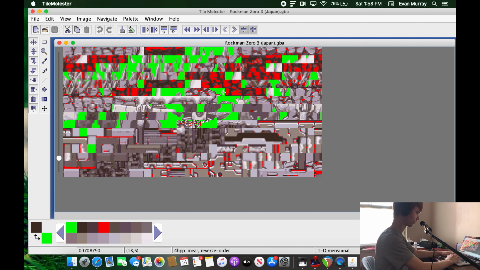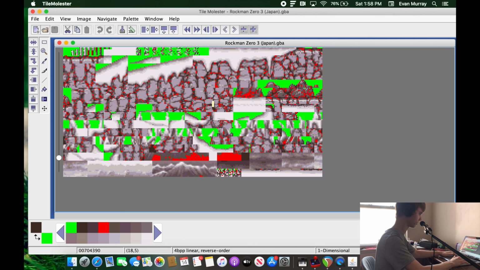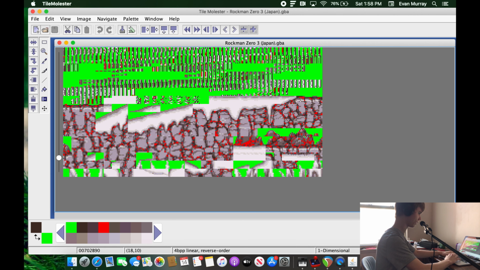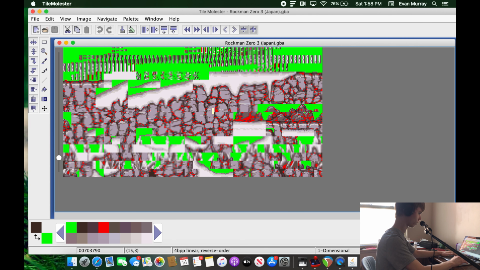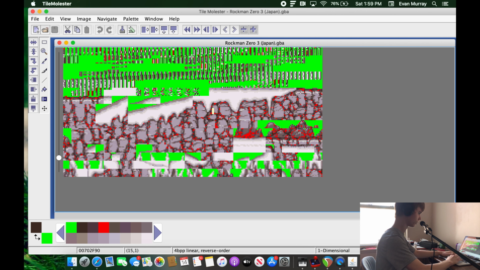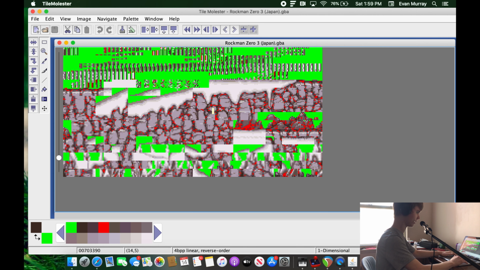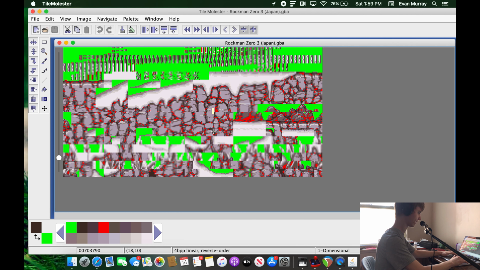So now this isn't the right palette for all of this, but it makes a lot more sense than looking at just complete garbage. So let's say I wanted to find the palette for this. Well, the palette for this is going to be either before it or right after. And so you'll notice these squares right here. These are either palettes or pointers to something.